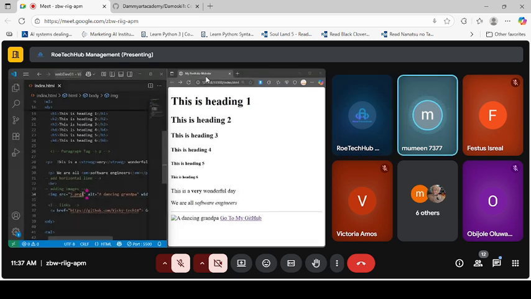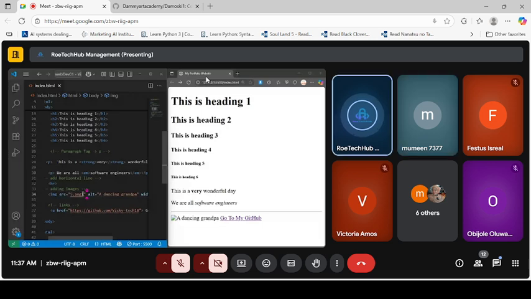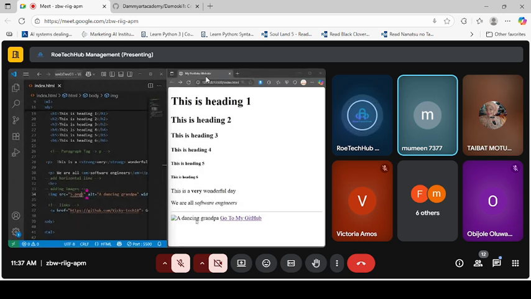So majorly, the alt just works for the text representation of the image. Yes, in case you can't access the actual image, you just have something to tell you what the image contains. I hope you get it now. Yes. All right. So no problem.